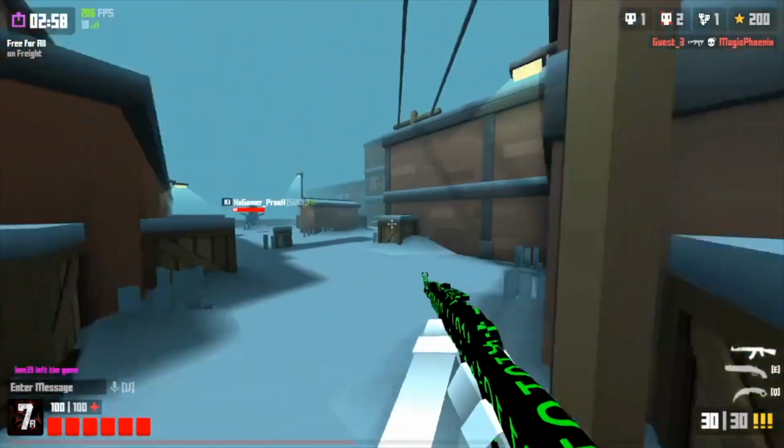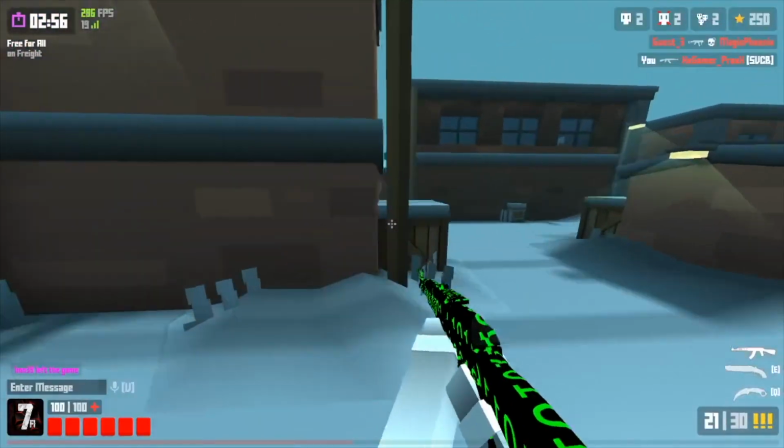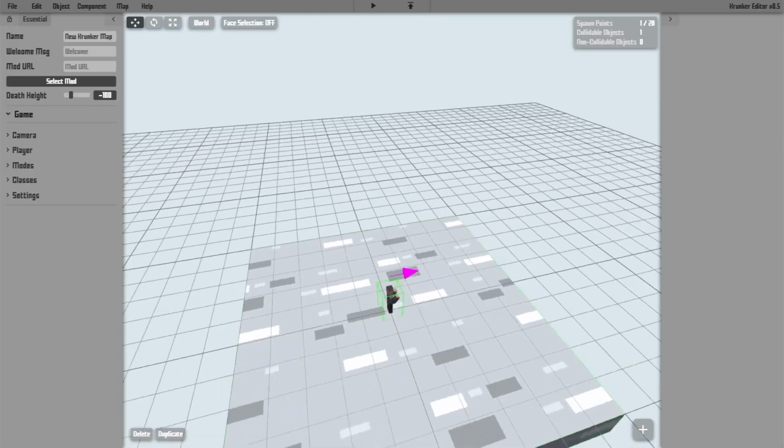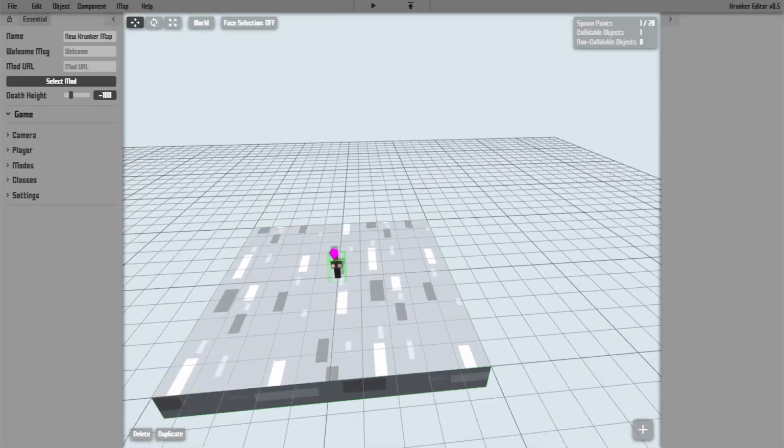Today, we are going to be looking at saving your progress and posting your maps. This process can be a little confusing, but it's really not that hard once you understand it. So let's get into it.